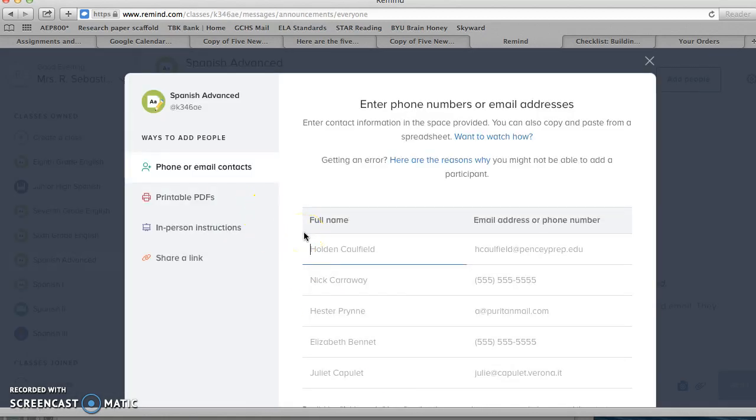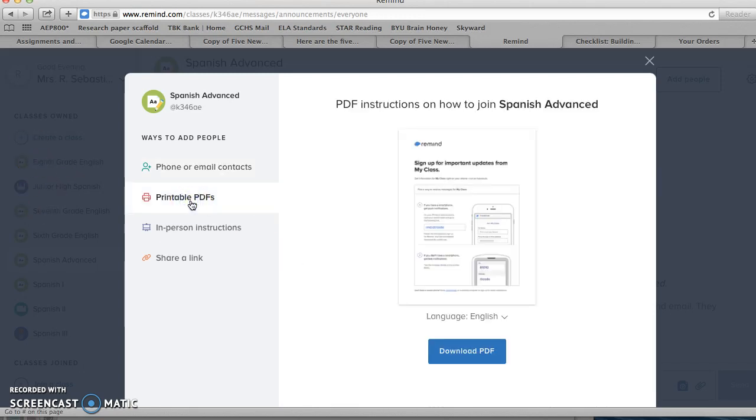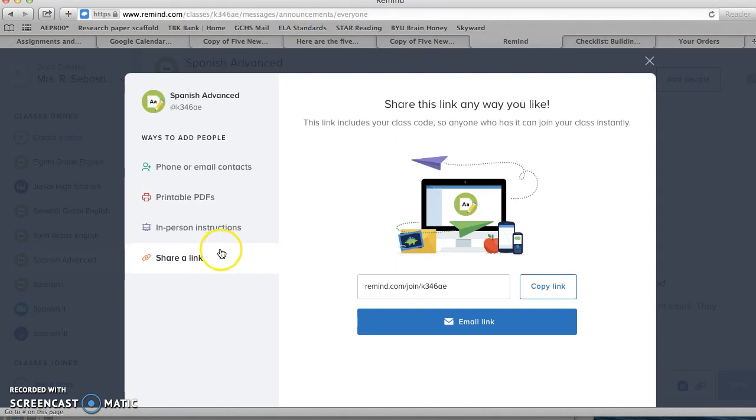And then there are several ways to add people. You can enter phone numbers or email addresses, or you can do the printable PDFs. I like the printable PDFs. I sent these home with my syllabus. So you download that, it saves to your desktop, and then you can print that off. I also have a screenshot of it on my Google Classroom site, so parents or students can sign up at any time. You can also share a link if you want to email a parent.